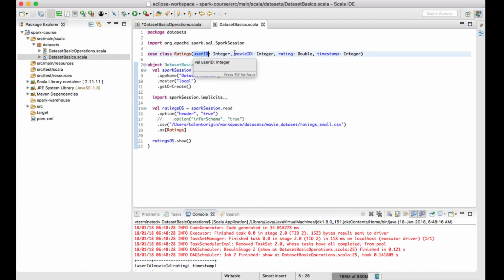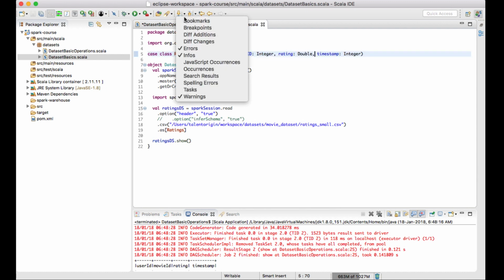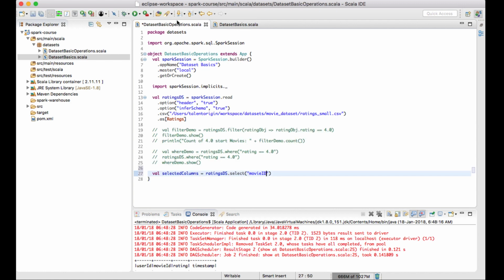columns like user ID and movie ID and rating. Only these two columns I want to select, right? So let me just do that operation. Well, selected columns. I'll do ratings ds dot select, and I'll select what are the columns we have. Movie ID. I guess this is the one, right? And I'll select rating. These two columns I'll select.